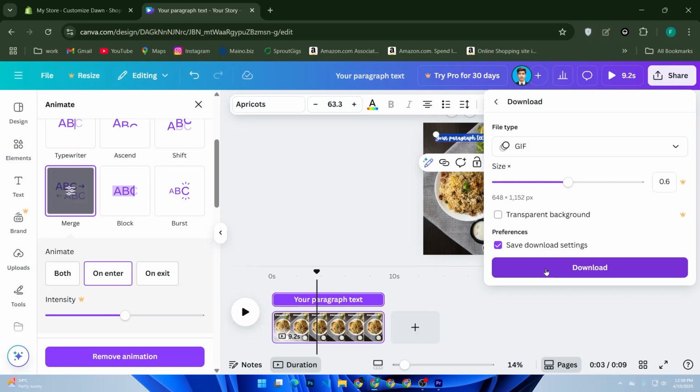It's such a simple and powerful way to bring your designs to life.